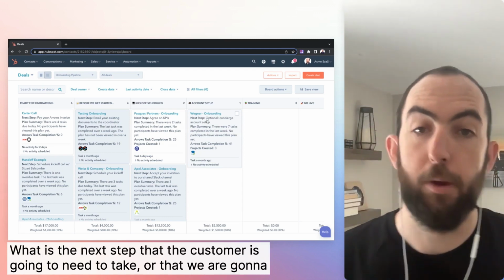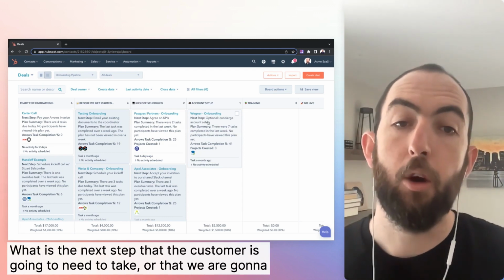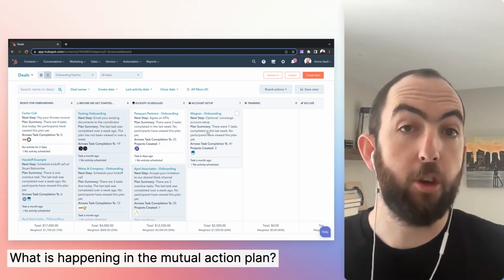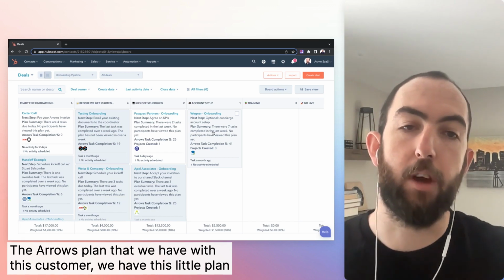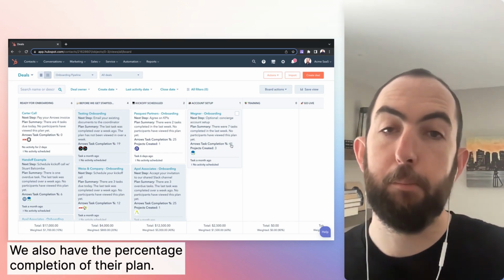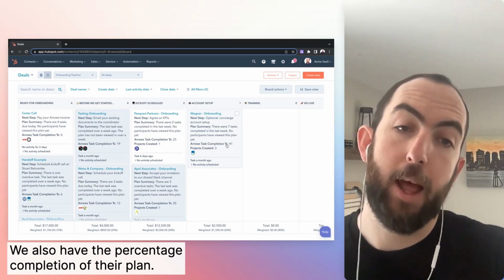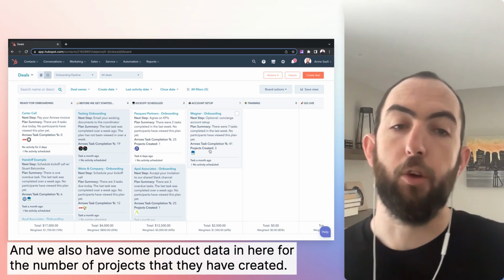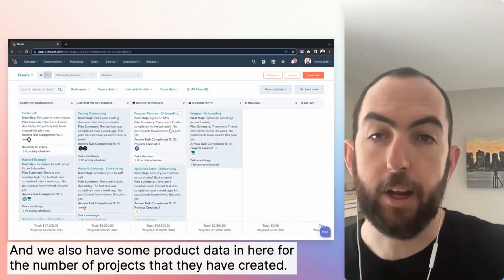What is the next step that the customer is going to need to take, or that we're going to need to work on for them to make progress? What is happening in the mutual action plan, the Arrows plan that we have with this customer? We have this little plan summary, which comes from Arrows. We also have the percentage completion of their plan. So what is the progress that they're making? And we also have some product data in here for the number of projects that they have created.